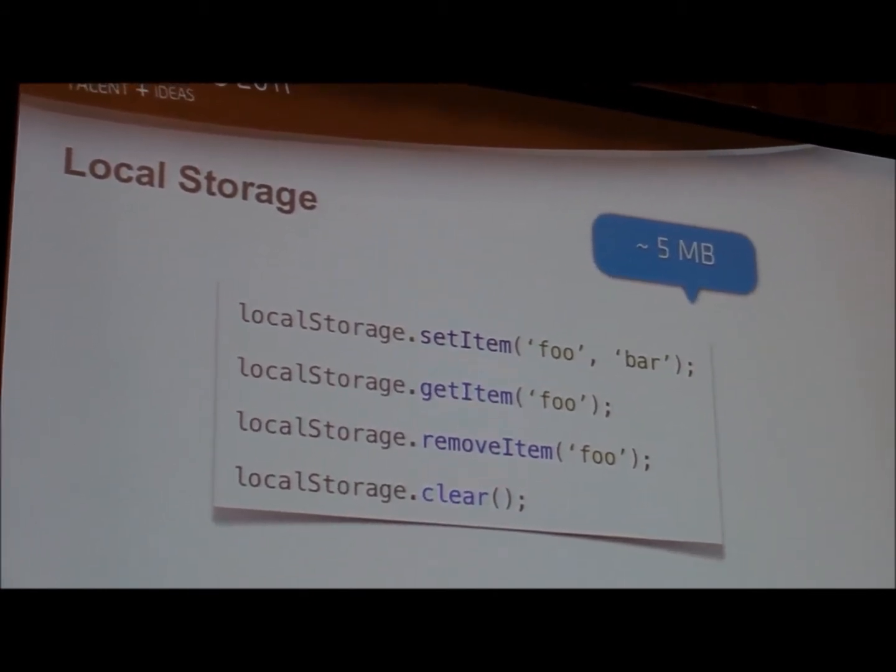So the question is about cache and encryption. App cache is not encrypted, but you can build your own encryption system on top of local storage. We can talk about that later on.